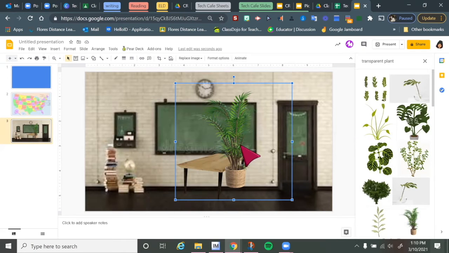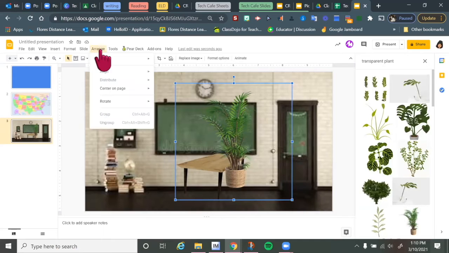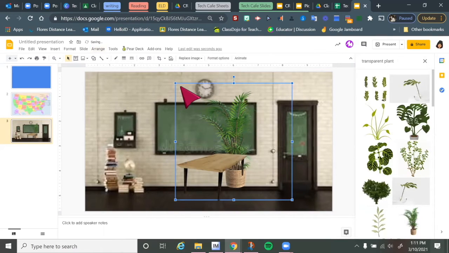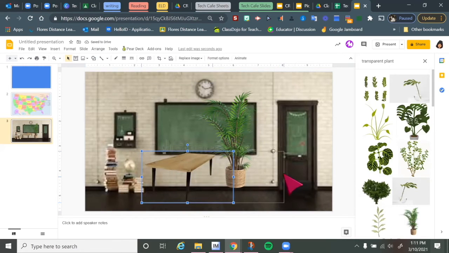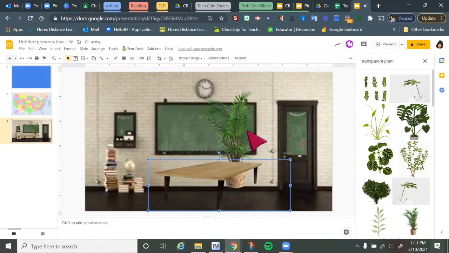So if I highlight the plant, I can go to arrange. And with arrange, I can change the order, and it will tell me if it's gray, it's already in the front. But if I change it and send it to the back, now I have my table in the front of my plant. So I can extend my table out and it looks as if the plant is in the background. Okay, so that's one nice thing to do with inserting images.